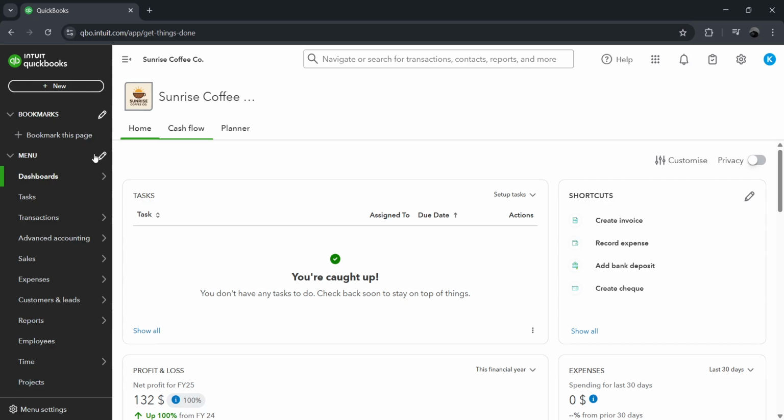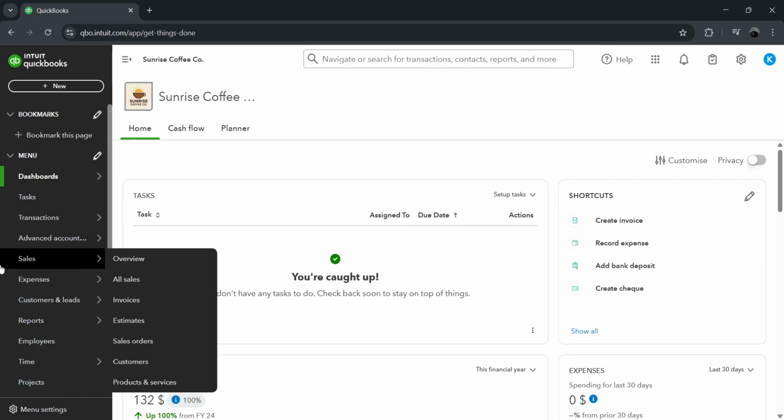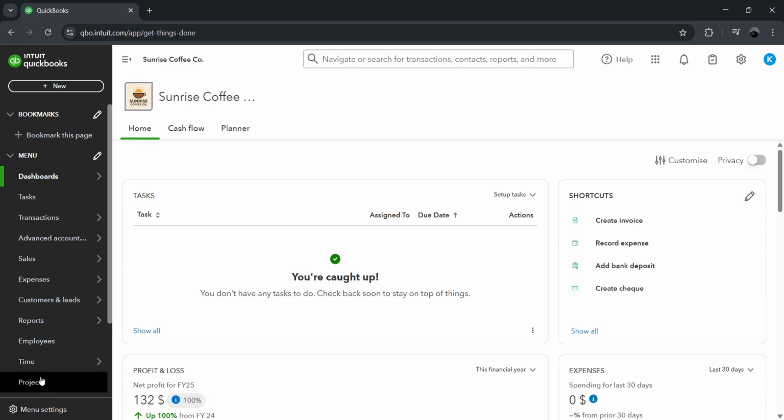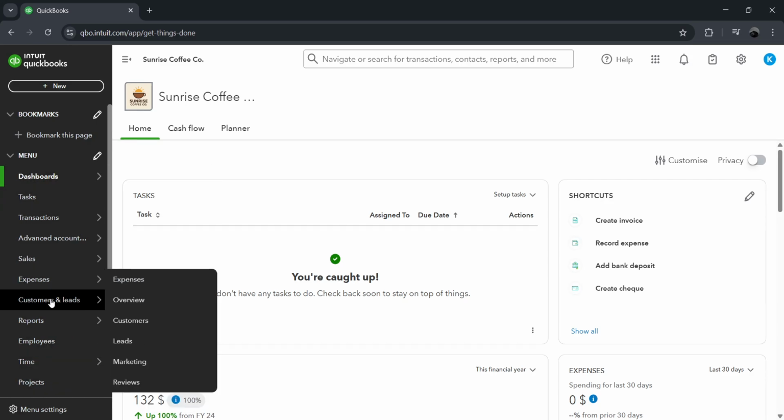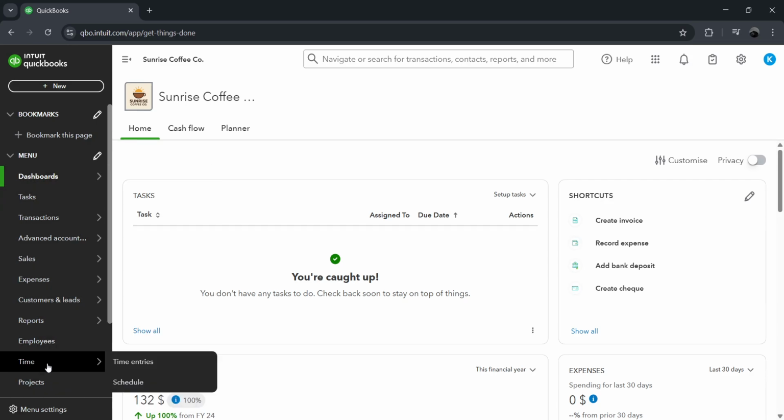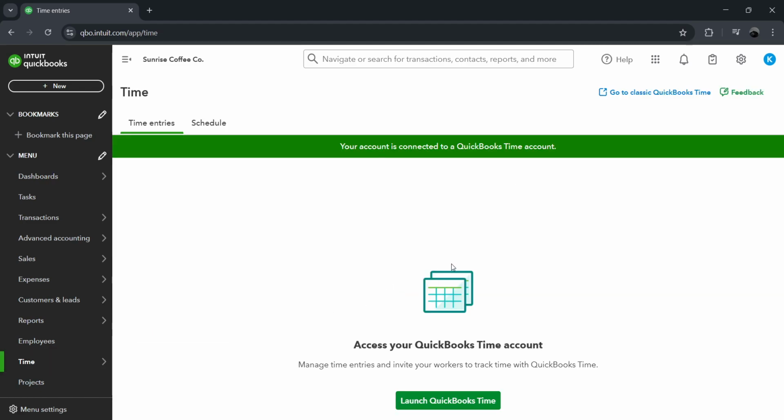First, sign into your QuickBooks Online account using your credentials. Once you're logged in, you'll see the main dashboard with various options available to manage your business finances. Now look at the left navigation menu and click on Time. This section is dedicated to managing all time tracking activities for your team members. From here, you'll be able to access the integrated time tracking features that QuickBooks offers.